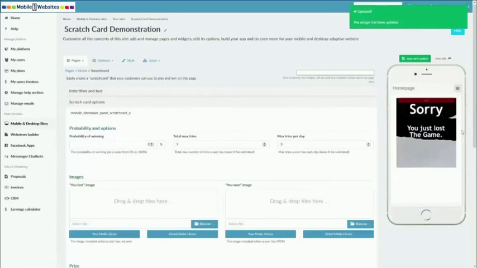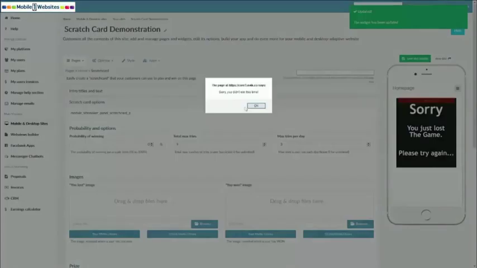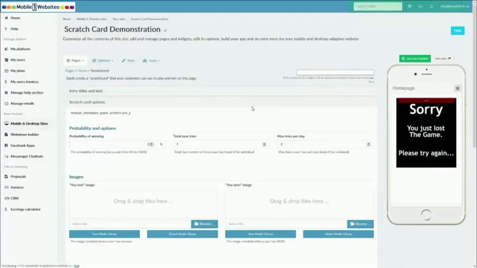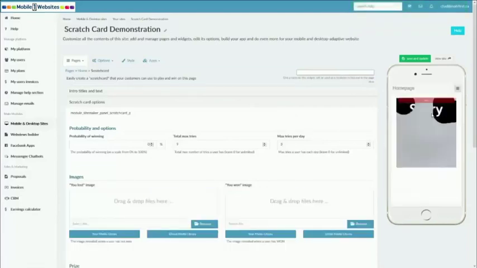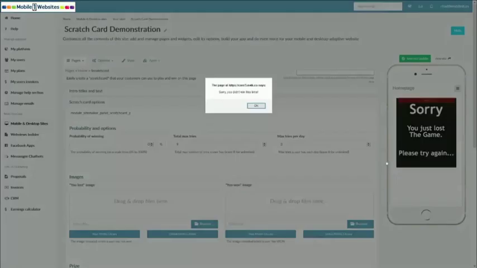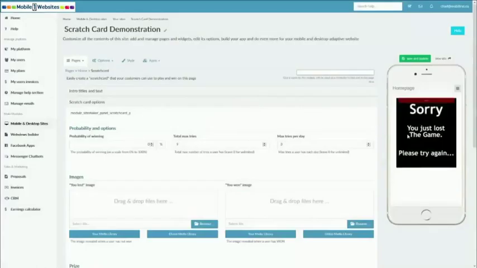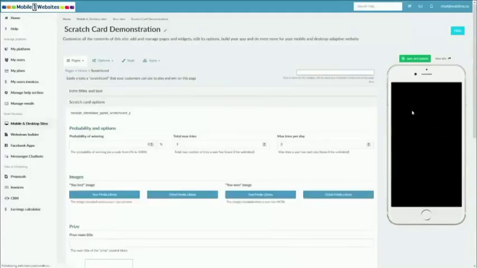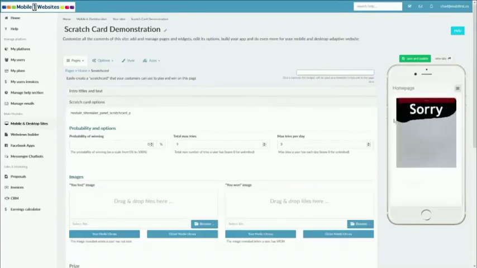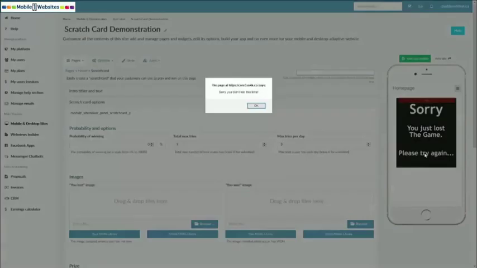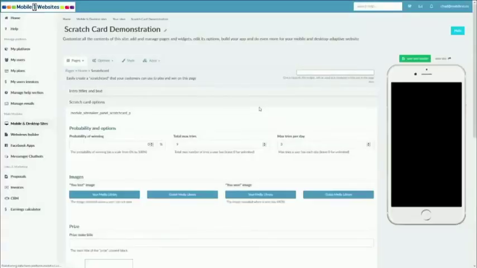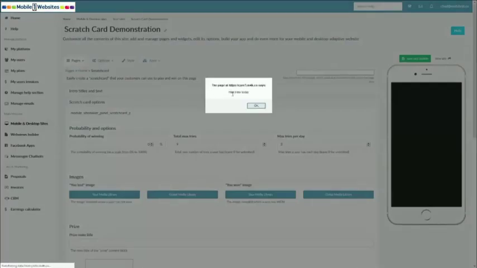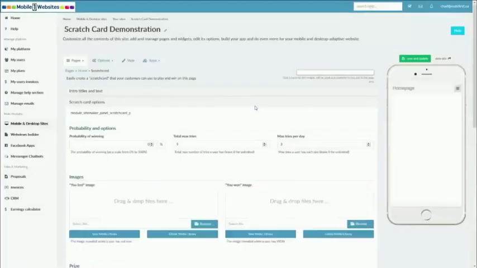So if I try it once and I lose, and every time I refresh or retry in the browser, it'll keep track. So since that was the second time, and now after this third time, I will have used up my max tries per day. So if I were to try to refresh this page and try it again, it'll say max tries today. So you won't be able to use it anymore, and users won't be able to see that widget anymore.